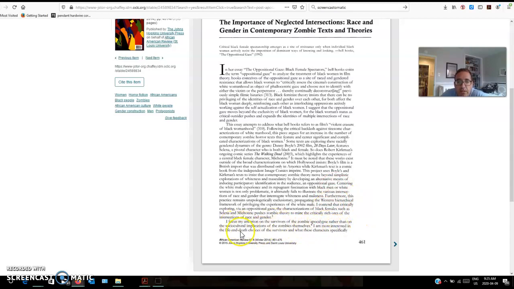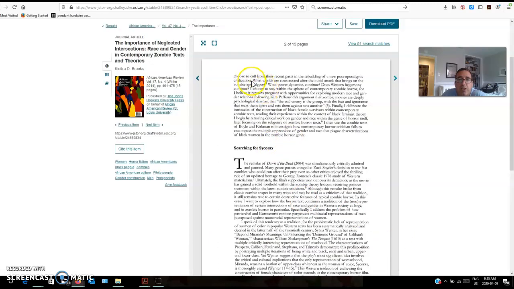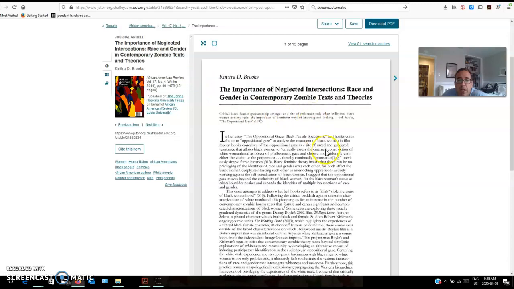And she's interested in life and death choices of survivors and what these characters specifically choose to carry from their recent past into the rebuilding of a new post-apocalyptic civilization. Okay, that's interesting. Will Western hegemony continue? Does Western hegemony continue? Notice we were talking about that word in the reading games article. Interesting. I'm not sure if that's useful either, but you can see I'm not going to read the whole thing.